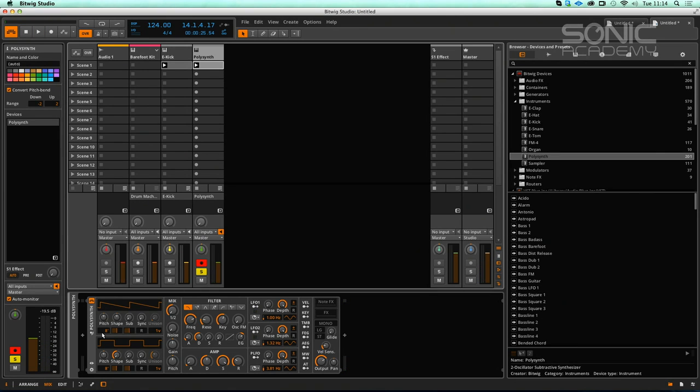So we have two oscillators, and both oscillators have some really cool features. We've got shape. So between a square, pulse and triangle? Yes, between a pulse, a saw, and then it seems to be like a higher pitch saw. And then you can add a sub in. And then there's sync as well.